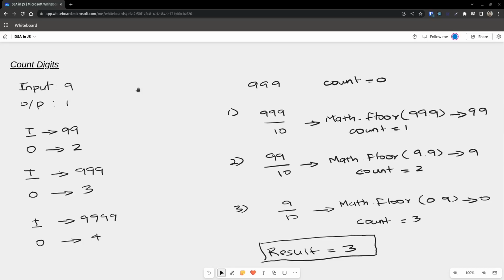So how can we solve this problem? What is the idea behind solving it? Let's take 999 as an example. Let's say we initialize a variable called count to 0. In the first iteration, we divide 999 by 10. What is the output? We should get 99.9, correct? But now we need to get rid of this decimal part, so that we can get just 99.